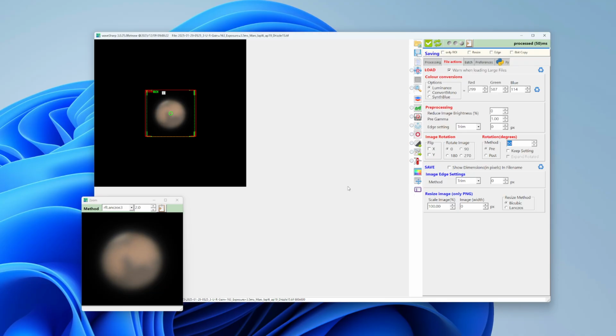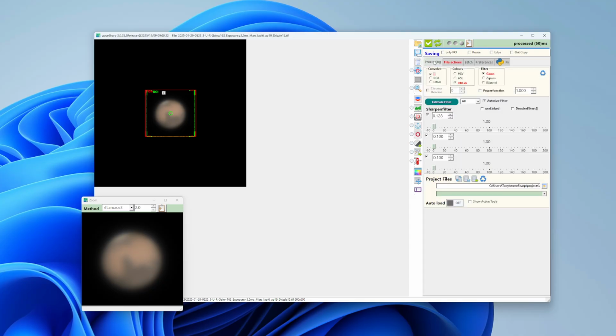And this is basically with the polar ice cap pointing a little bit more to the north, which is how you might see Mars if you're looking at it with your eyes. So we'll leave it like this for now. But you can see here on this File Actions tab some of the many great things you can do with waveSharp 3 on rotating your image, amongst other things. Let's go back to the Processing tab here.